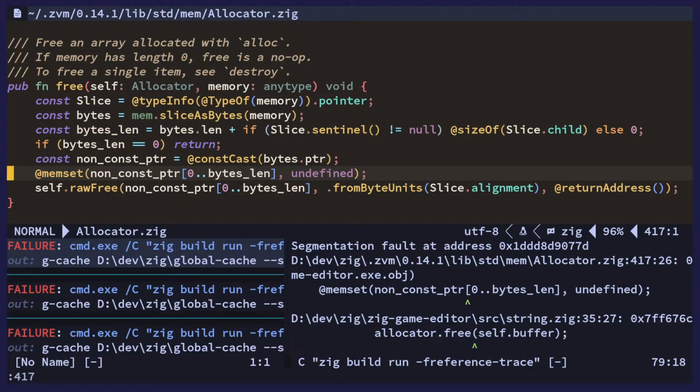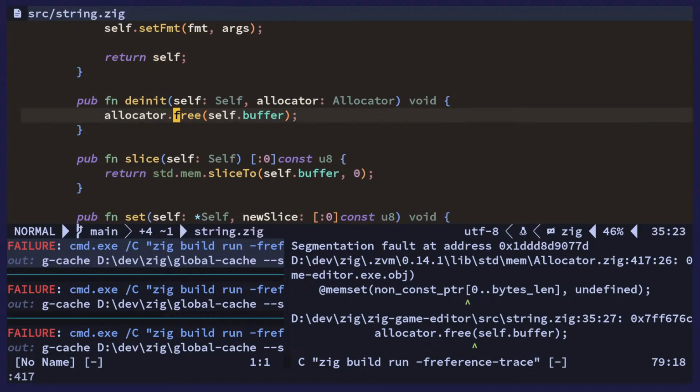Yeah, so it's a seg fault. Why do we do a const cast? I mean, if it's read only, we should crash. Then, okay. So I don't understand.